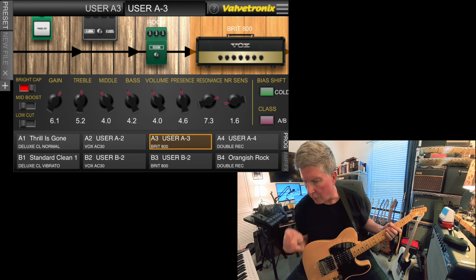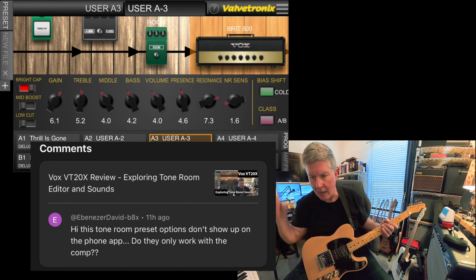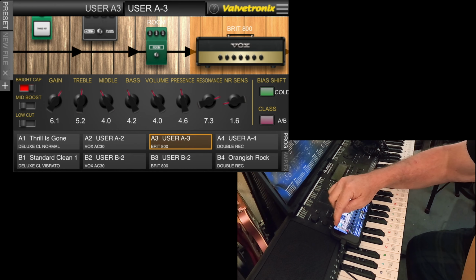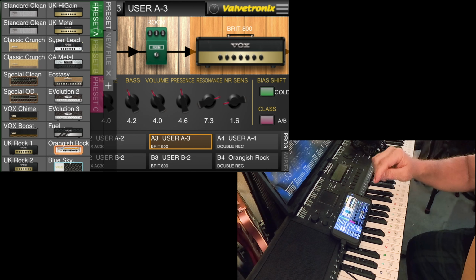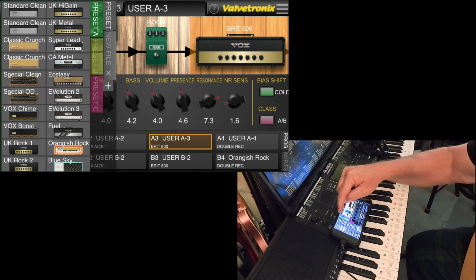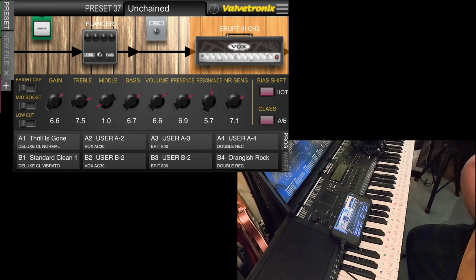So the user is asking me, he's saying he can't get to the same presets that he has when he's using the computer, but I think you can. He may just not be seeing it. You see over here to the left, you got this thing that says preset. If you touch that, now you see all these others, these Special Clean and Vox Chime and Evolution and Ecstasy and all that. Well, that's preset A. All of the presets, you see these other two here, you see preset C and preset B. Pretty sure these are, there's Unchained.